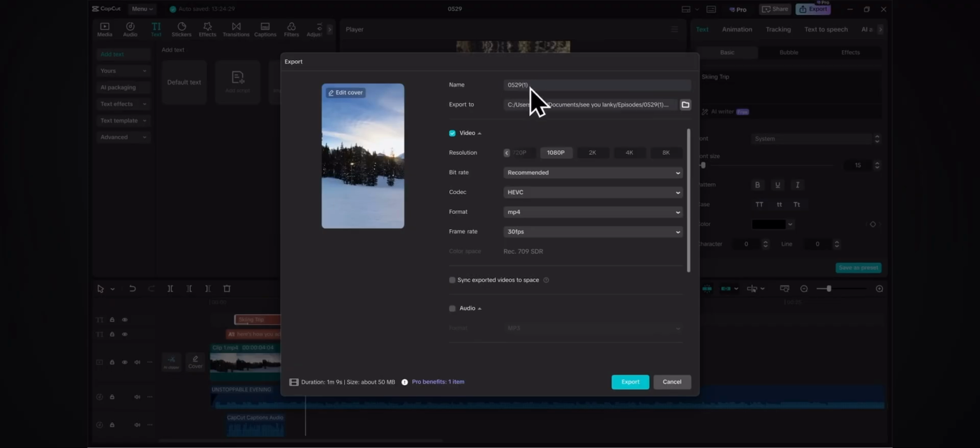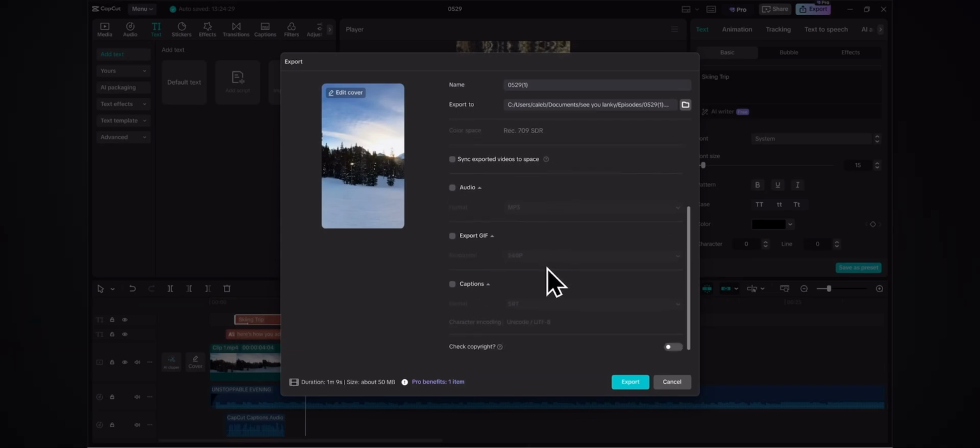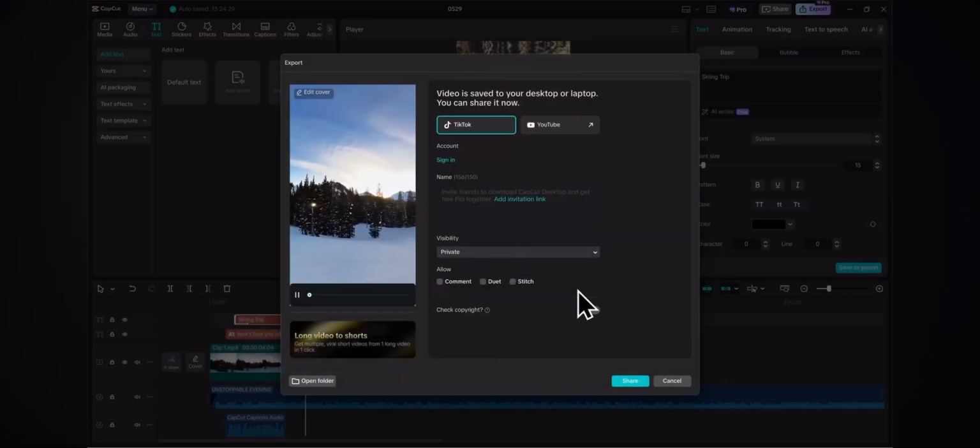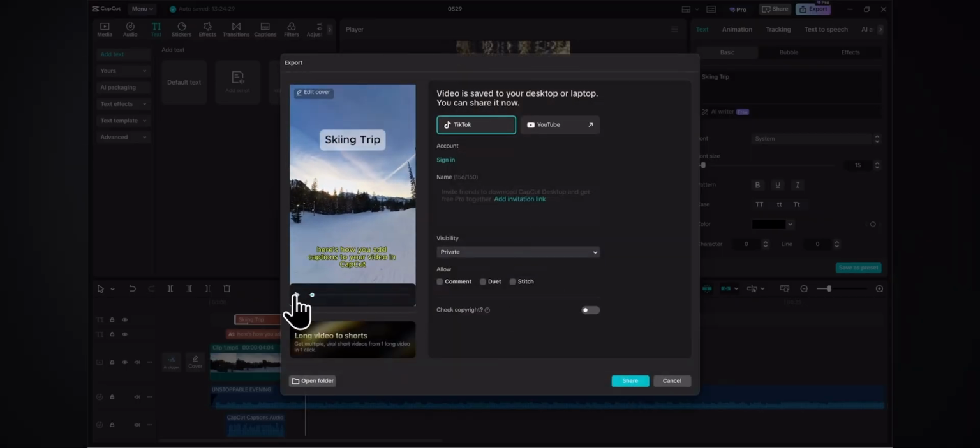Here you can change the name of your video, where you want the video to export to. You can change your resolution, bitrate, codec, format, and frame rate. You also have some audio, GIF, and caption settings here down below. And once you're happy with all of your settings, click on this blue export button here to export your video. And just like that, you've edited your first video in CapCut.